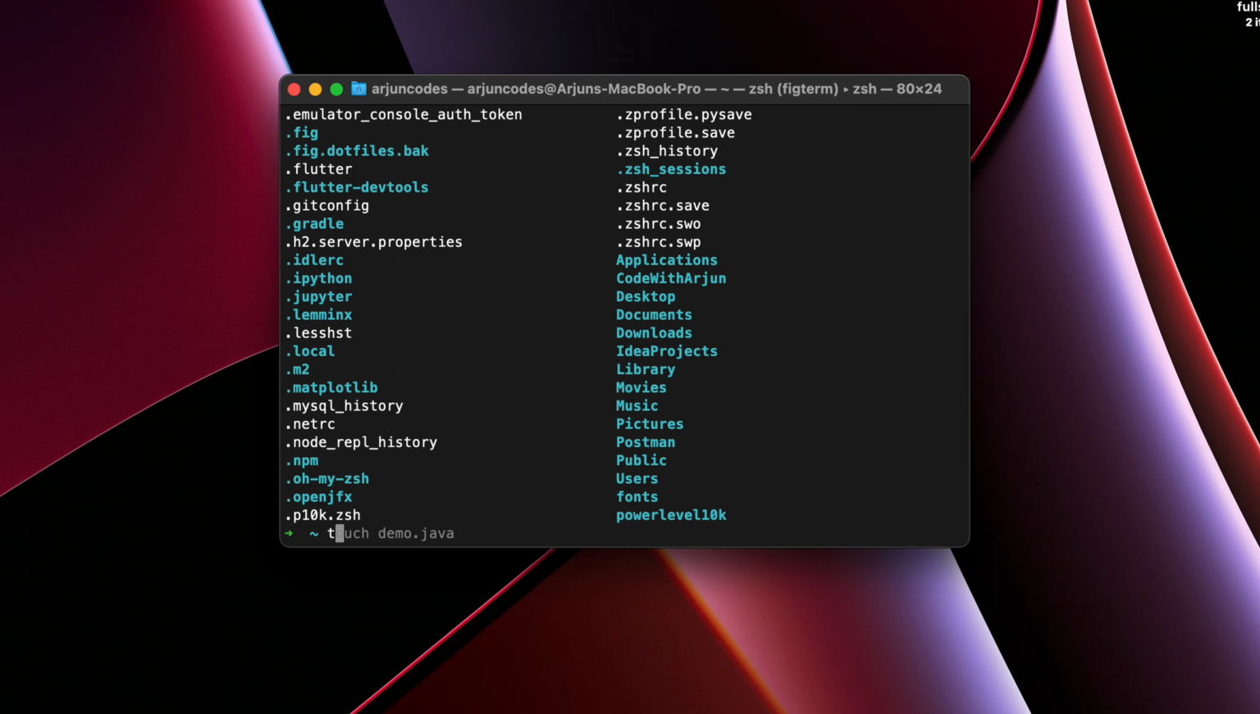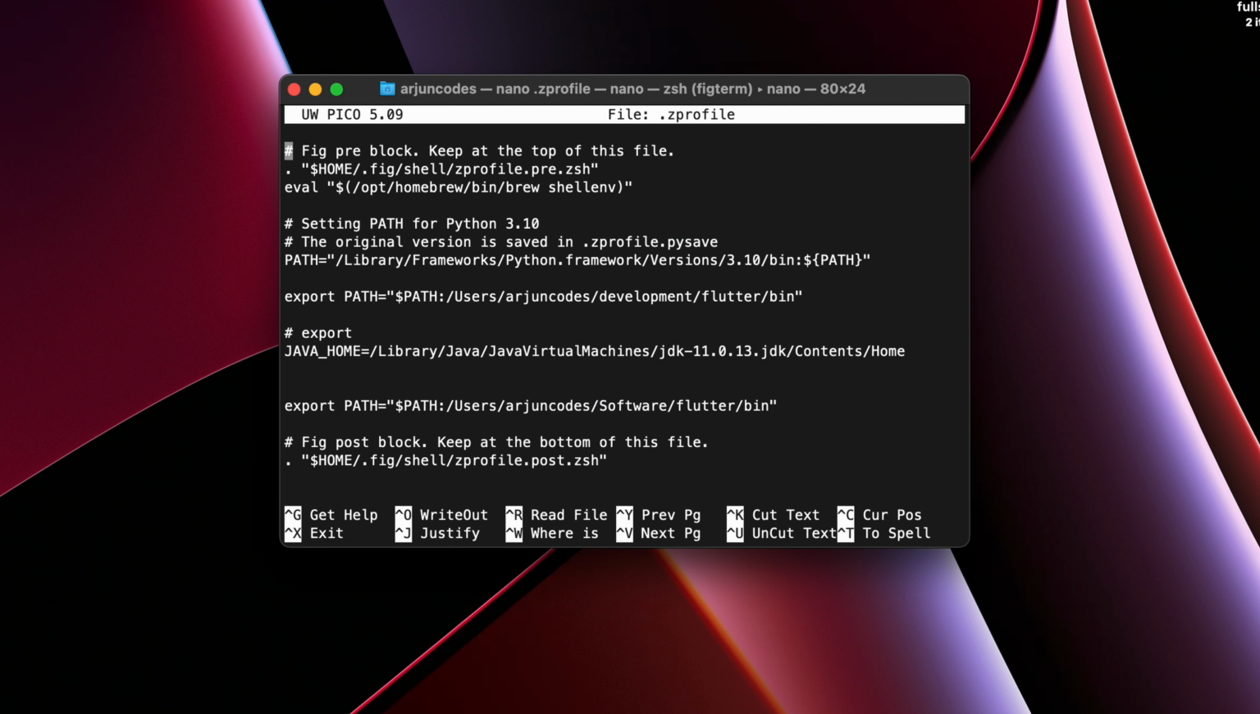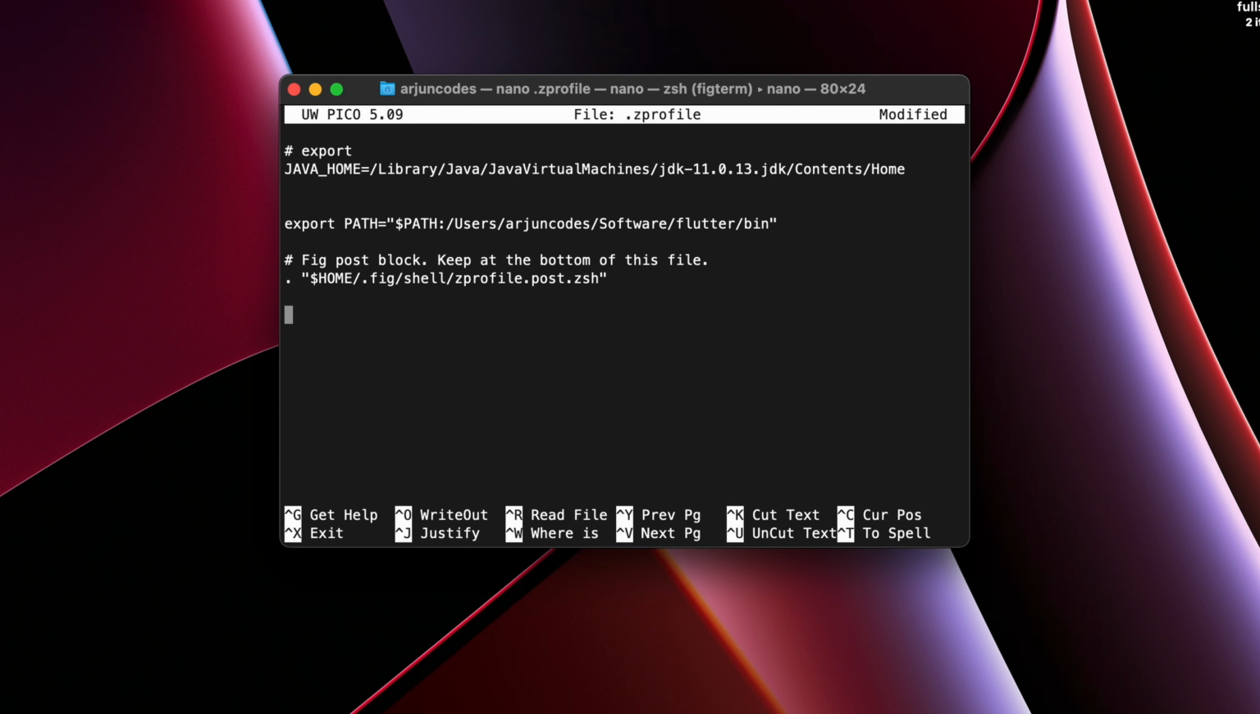Let me clear this, and to open the .zprofile, type nano .zprofile and press enter. You might not see this much text, but in my case it's showing a lot of text. Let me go to the bottom. Inside here, we need to add the path of the bin of the MySQL install folder.